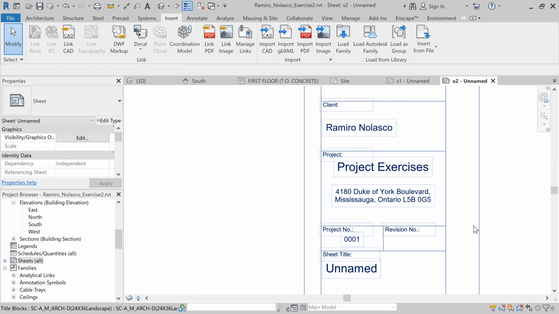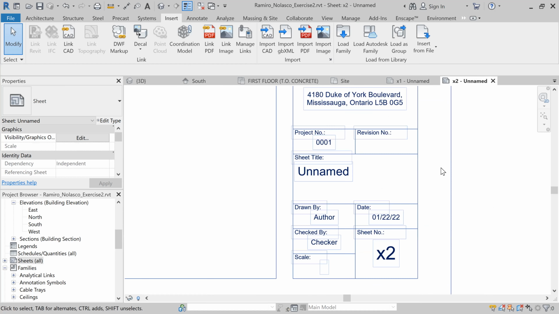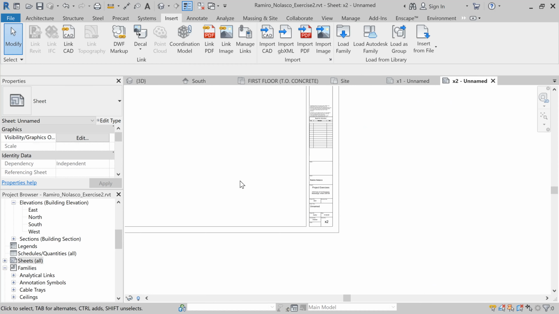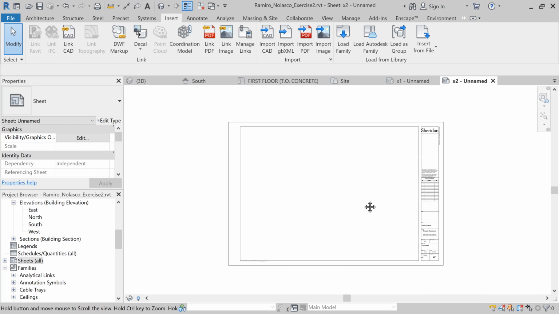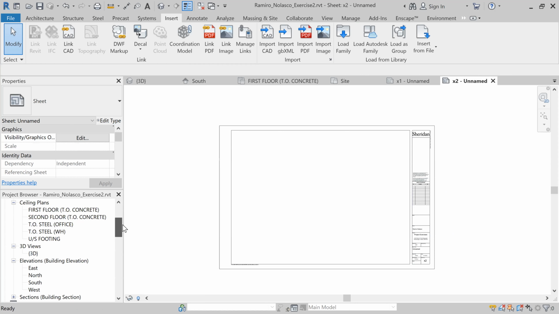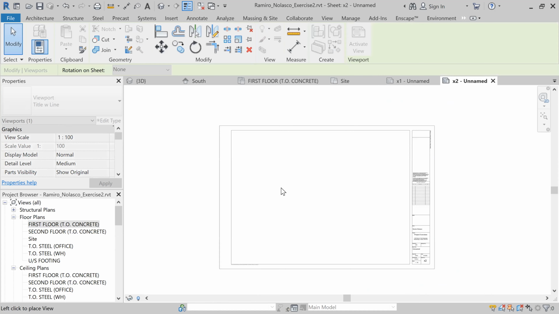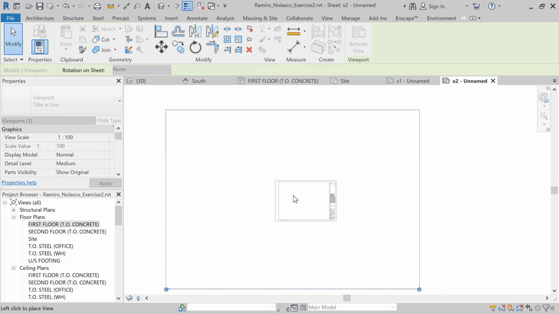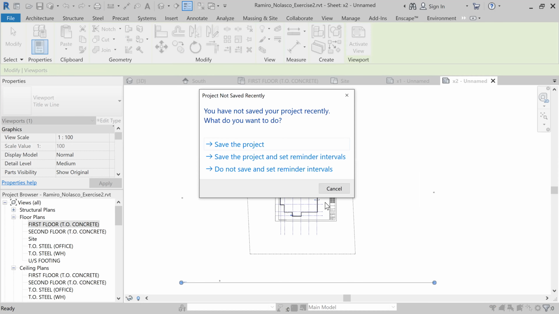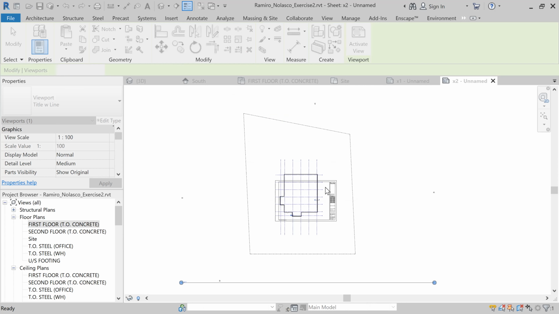Now, notice that all the project information that we already encoded at the beginning of the exercise is now inputted into this project, right? So that's good. And then to insert a view, you simply go to the view that you want inserted and click and drag it in here. Okay. And place. Save the project when prompted.